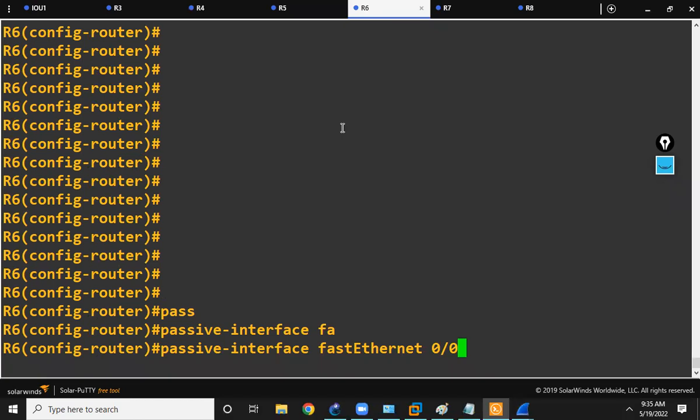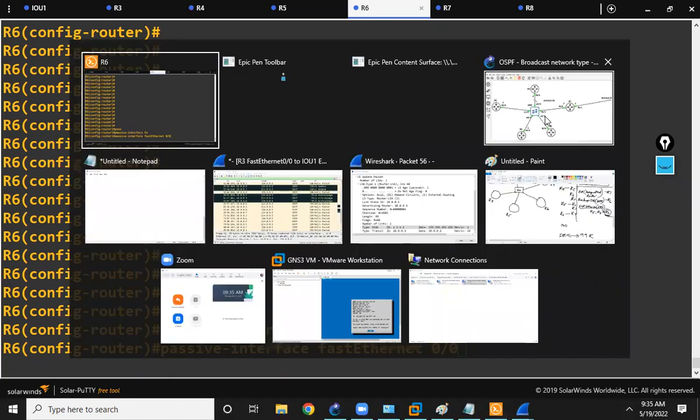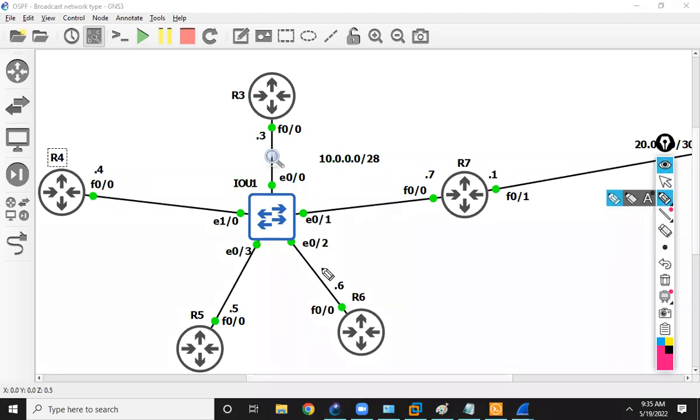Now, I'm in R6. If I configure passive interface F0/0 on R6, what happens, guys? Any idea? The R6 will stop sending the hello. That means the neighborship will go down. Shall we do it? Yes or no?